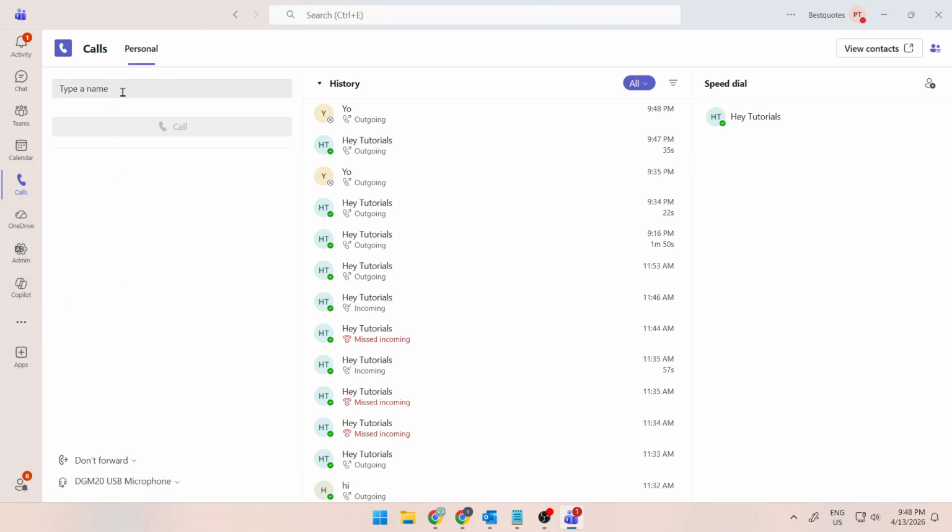In the Calls section, click the search bar on the left side. In the To field, type the person's name. Enter the name and wait a moment for Teams to show matching results. When the correct person appears in the list, click their name to select them. Then click the Call button to place the call.